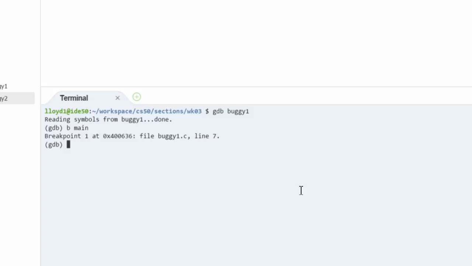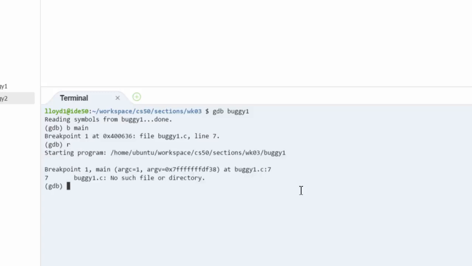Again, we don't have the source file here, but I'll assume that it's telling me the truth. And then I'm just going to try and run the program. Run. Starting program. All right, so this message is a little cryptic, but basically what's happening here is it's just telling me I've hit my breakpoint number 1, and then that line of code, no such file or directory.